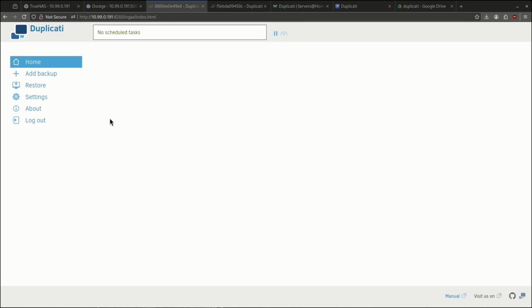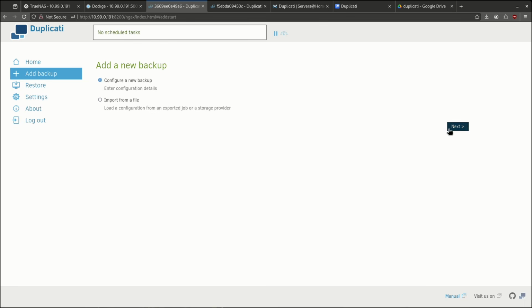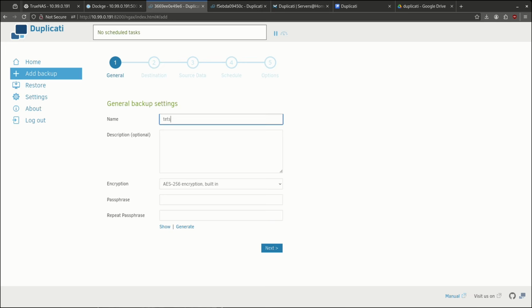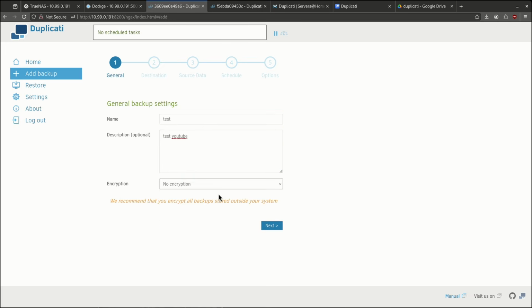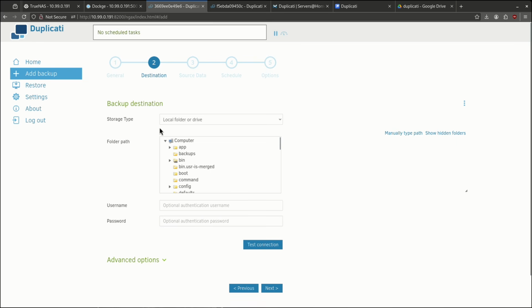And since this is backup software, the first thing we're going to do is run through adding a backup. Let's click add a backup and configure a new backup. I'm just going to call this backup test like that. I'm not going to use any encryption at all. I'm going to go ahead and hit next. So the destination, again, we have the option to do it here on the local drive. And if we do, this is the local drive folder that we have created.